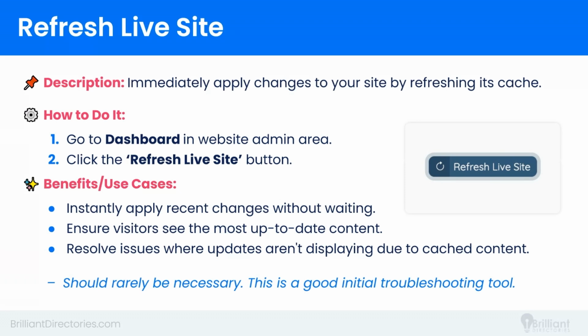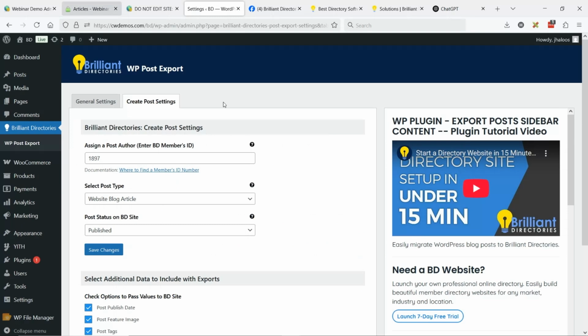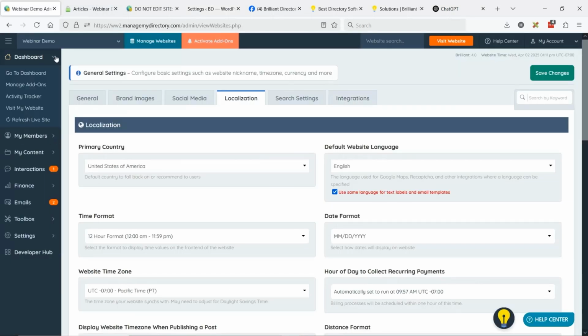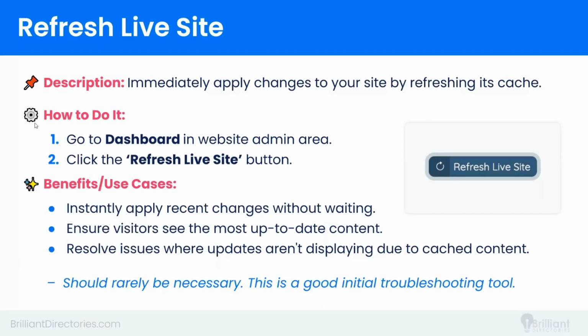Like I mentioned, it's really simple. There's a button right at the top of the admin area when you're editing your website. You can click that button, and you'll get a pop-up showing that the website's cache has been refreshed. Then you can visit the front end of the site again, refresh it, and you should see whatever changes you made take immediate effect.